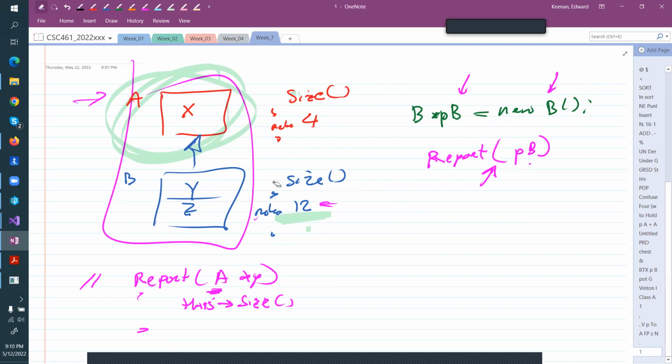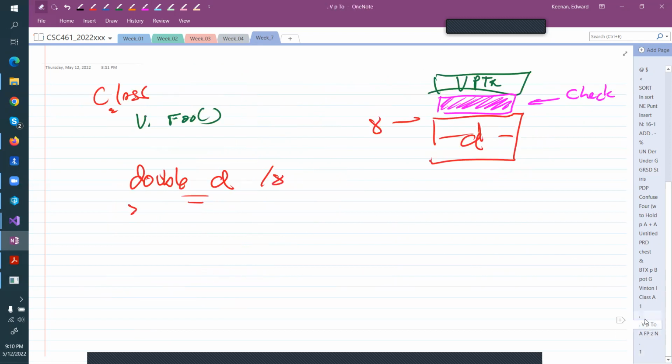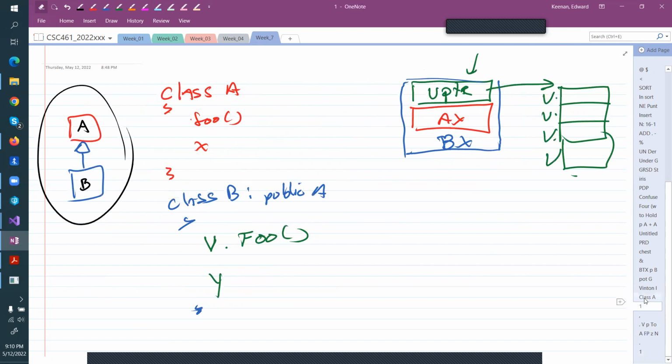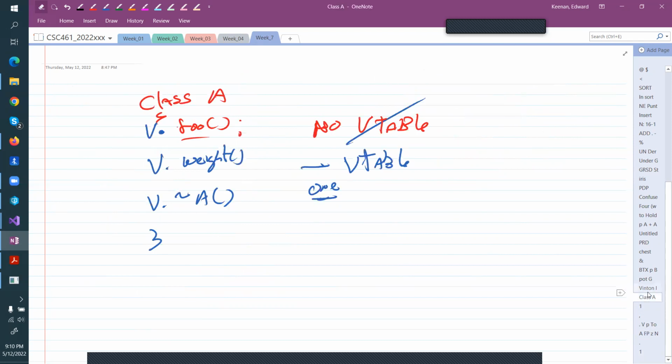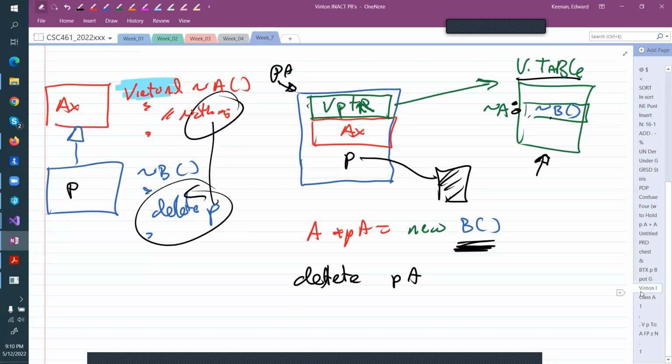And it preserves it. Now, to me, the most compelling reason for a virtual table by far is the memory leak. Because it is so easy to inadvertently delete the wrong pointer and leak memory. So that's a big reason why I like it.